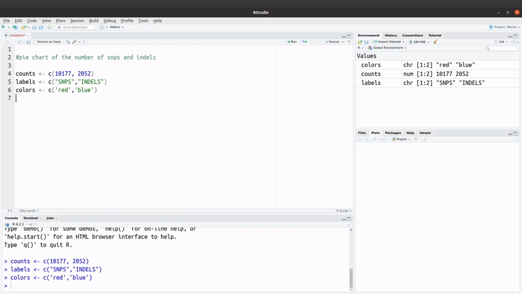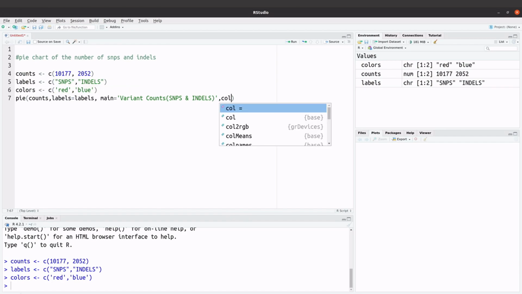So I'll call the pie function. I'll say pie, and then I specify my counts. That's the values. Labels equals labels, and then main. Main is the title of the plot. So main is going to be equal to variant counts, and I'll say SNPs and indels. And then I'll specify my colors. So I'll say col equals colors. So this is the code.